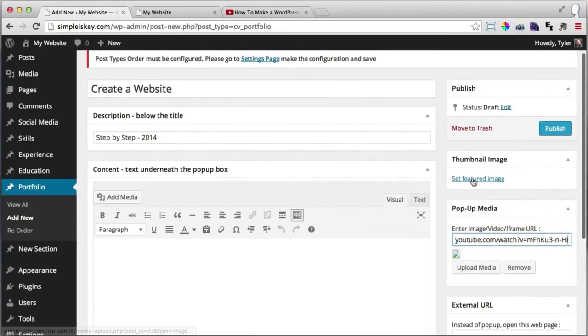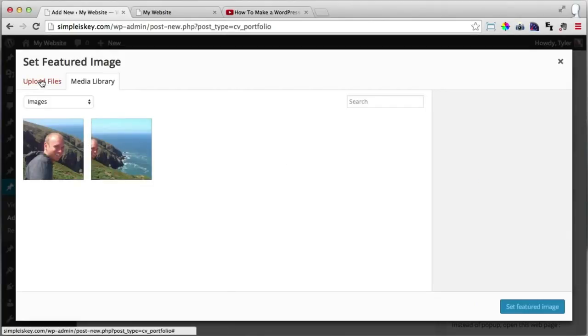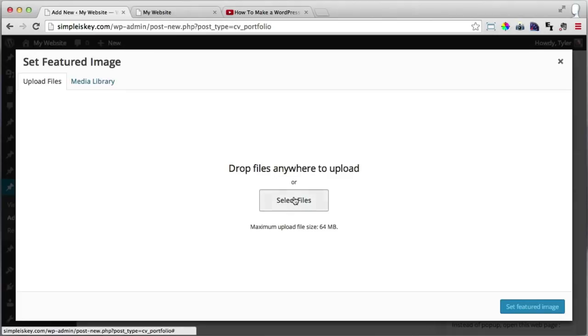Then what I'm going to do is I'm going to set a featured image. So I'm going to set a featured image, and I'm going to upload a file, and I'm going to select the file.